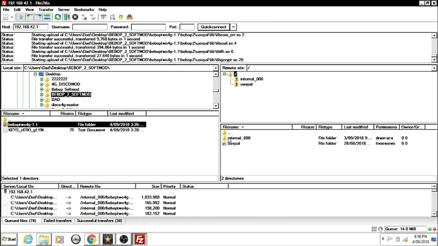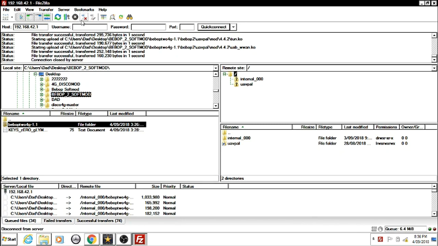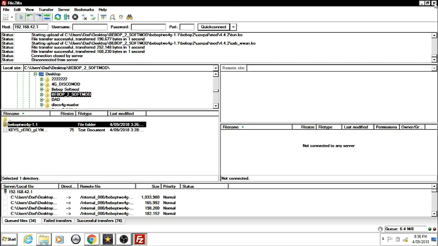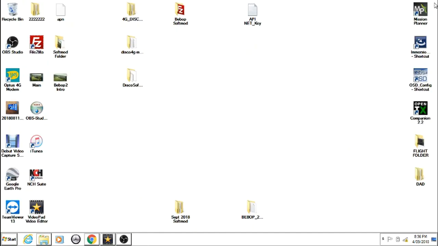As you can see, it's transferring the files. Once it's done, you'll get file transfer complete, transfer finished at the bottom down here. You can disconnect from the Bebop by pressing the computer with the red X and close out of there.